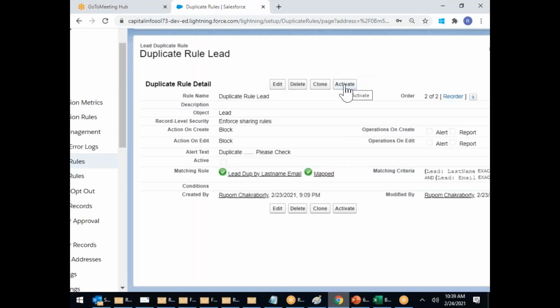I click on activate. By the way, if you see here the order, if you write more than one rule, it's not compulsory that you have to write only one rule. In the lead, I have a rule created with last name and email. I can create one more with last name and phone. I can create one more with phone and email. I can create one more with phone, email, city. Suppose you have 3-4 rules, then there's a chance that the duplicate can fall in any one of the rules.